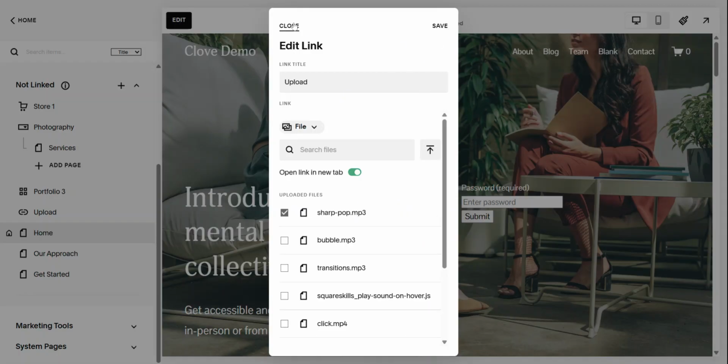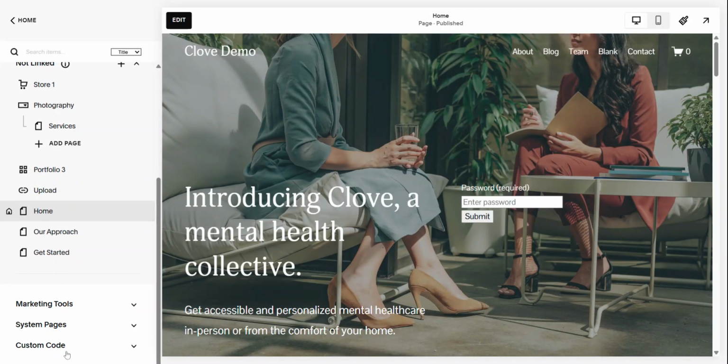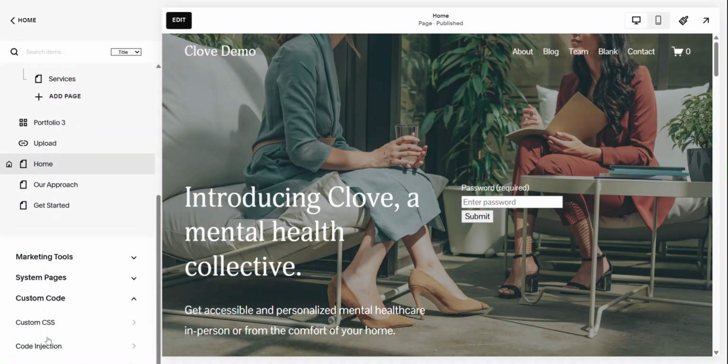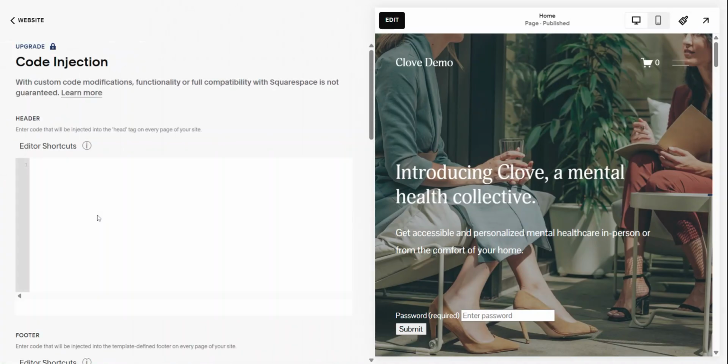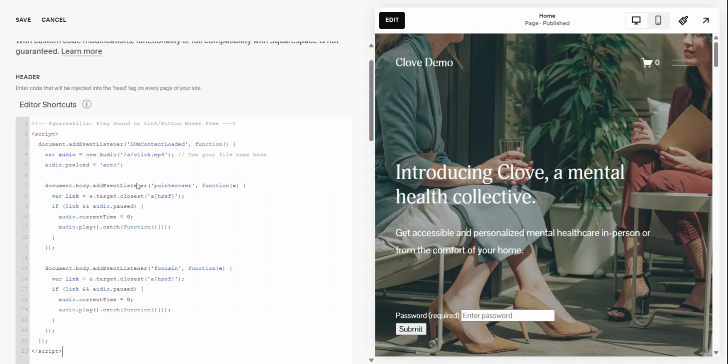You can save if you want, but you can actually just close and go out and then head over to custom code, scroll right down to code injection, and then you can grab the snippet. So the snippet should look something like this for the free version. Let me just copy and paste it. So it's a little JavaScript snippet.